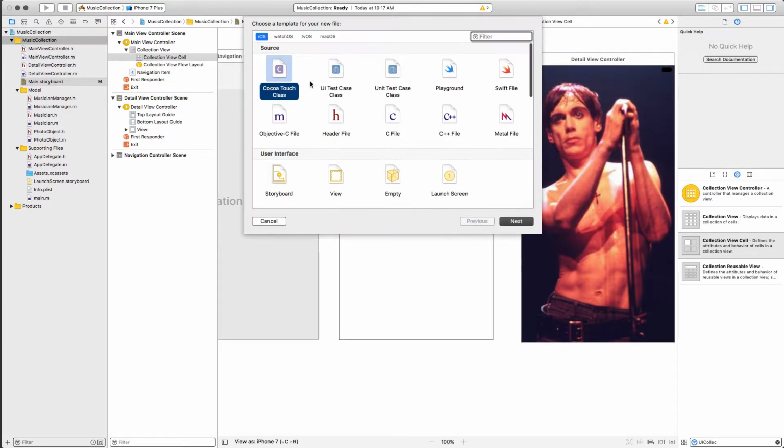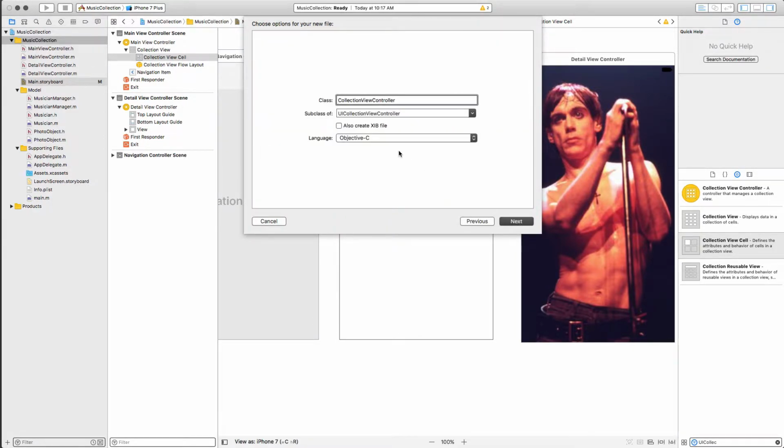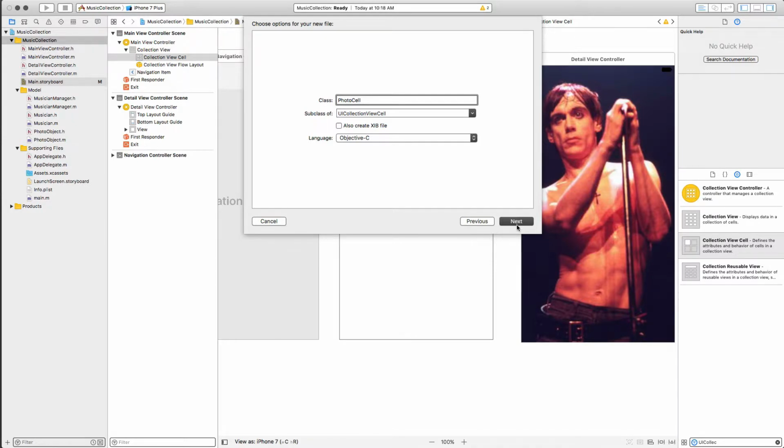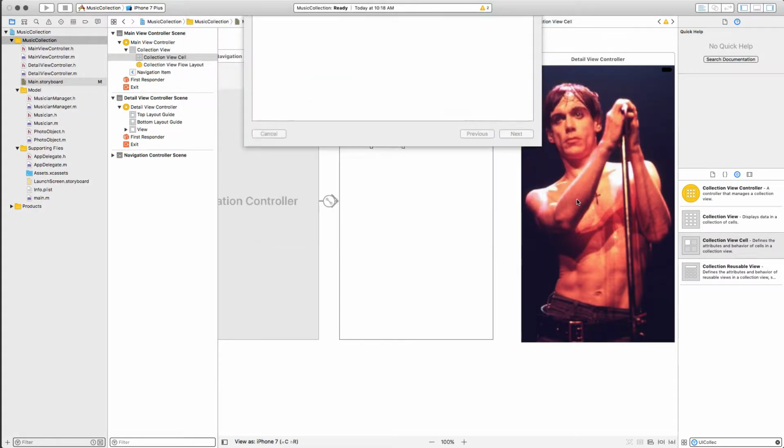Okay, while we're here, let's make a custom cell. A UI collection view cell. I guess we could give this a name. It's going to be a photo cell, so I'll call it photo cell. That's a UI collection view control, right? No, it's a UI collection view cell. Yeah, it needs to be a subclass of a cell. So I'm going to create that.